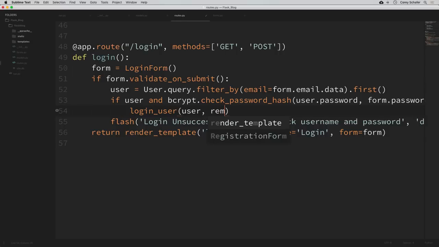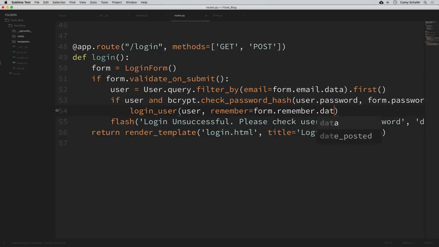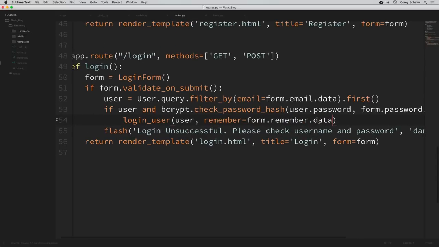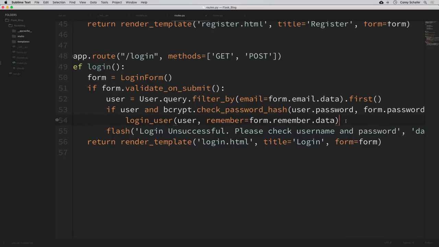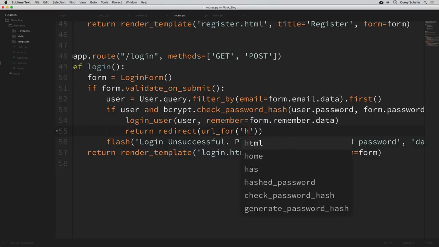And also remember that we have a remember me form, and this login_user function takes a remember argument as well. So we can just say remember is equal to form.remember.data. And that's just going to be a true false value. If they check it, then that'll be true. If it's unchecked, it'll be false. Okay, so that will log in the user, and after they're logged in, let's now redirect them to the home page. So we'll just say return redirect, which we've seen before, url_for, and we want the URL for the homepage.